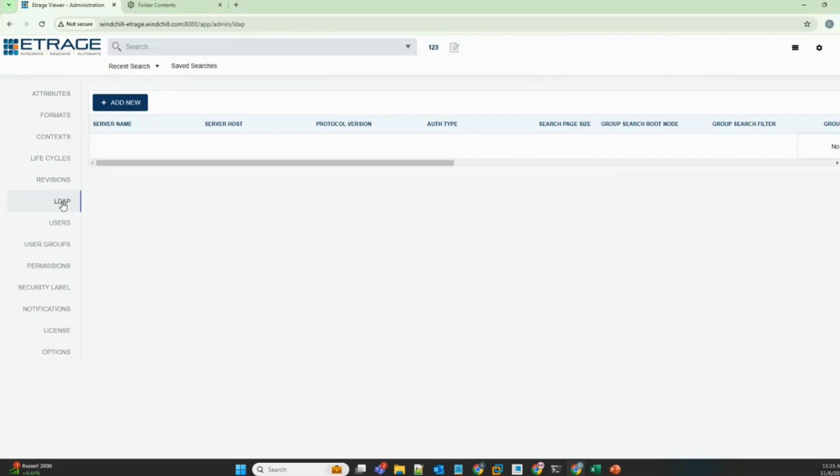Or you can use SSO, or we can connect with OpenSSO, right? And map your Active Directory, right? So that if you have existing users and user groups that you already have created, we can pull that data straight into the ETRAGE viewer. Otherwise, we can set them up manually in here, right?